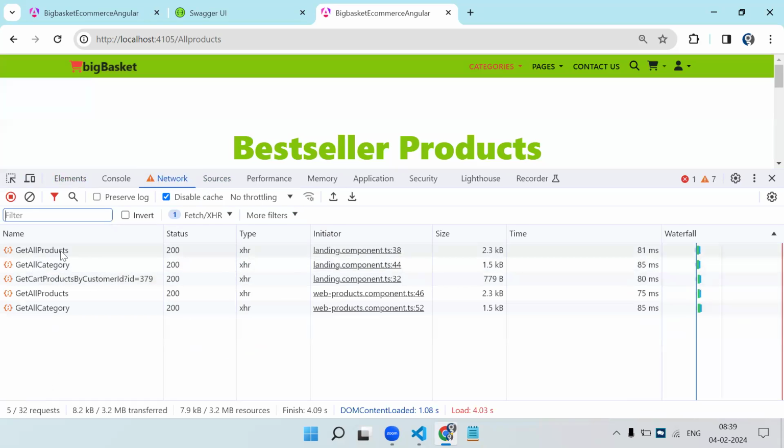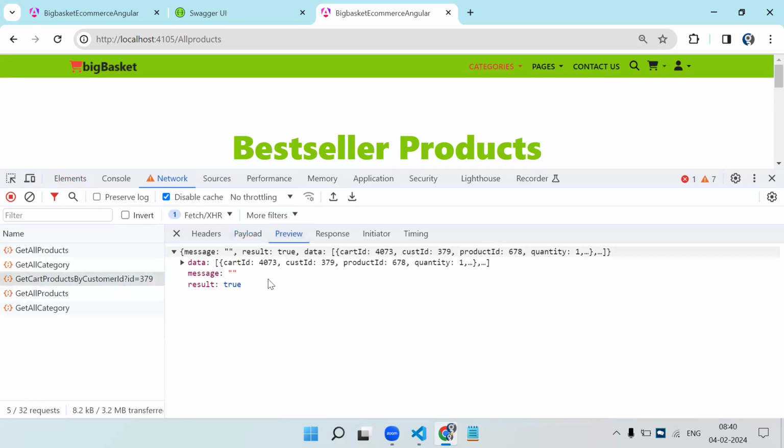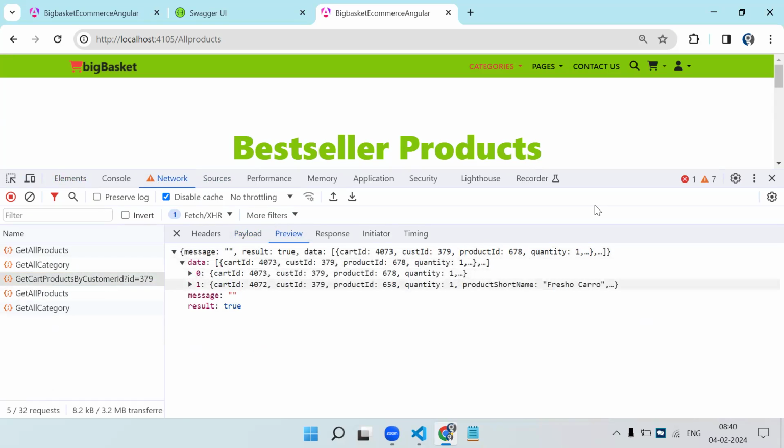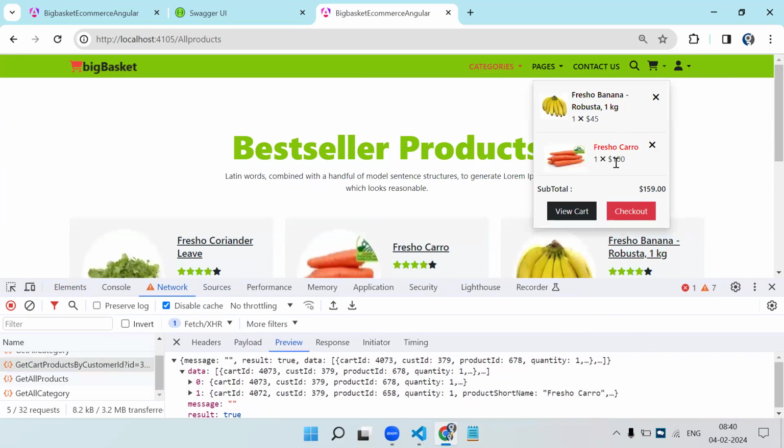So here you can see the get all products API call is there, and get all cart products by customer ID. From this API, we are getting 2 products. Now both of these products will be visible over here. You can see whatever products we have added are visible in the basket of my e-commerce application.